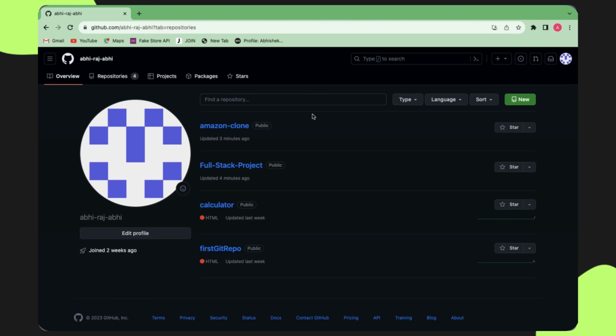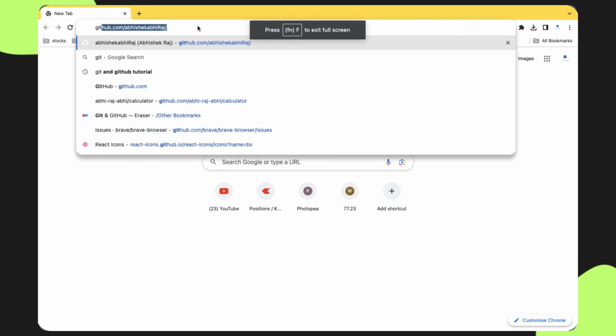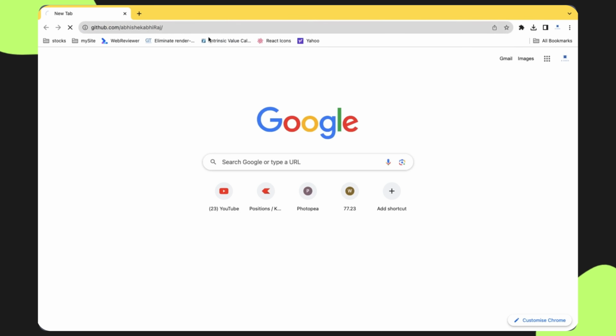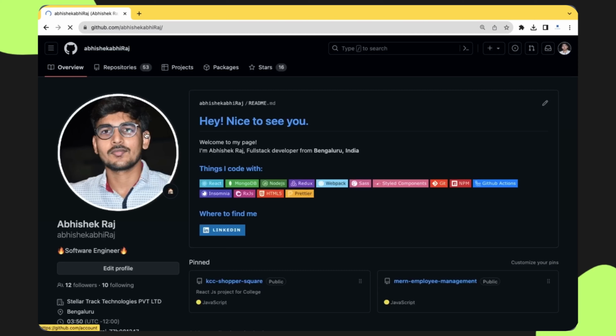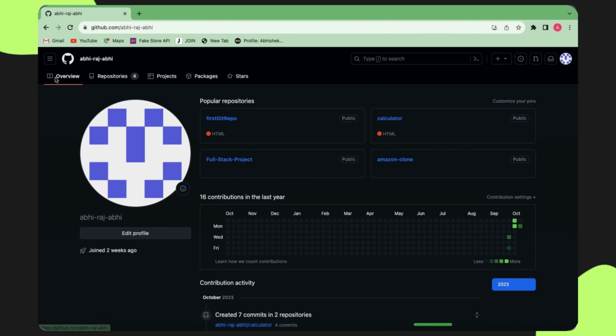I have a different Git account, my main Git account, which uses a different email ID. I will open that one so I can show you what we are going to do. This is my proper Git account, which I actually use. Here I have customized everything that you can see. Currently I am on the overview page, which is the main page where we are going to work today.